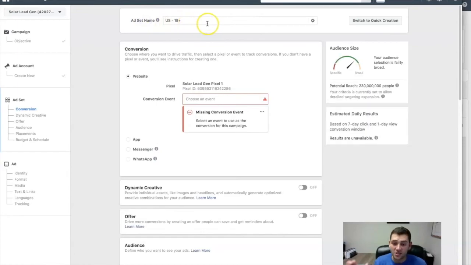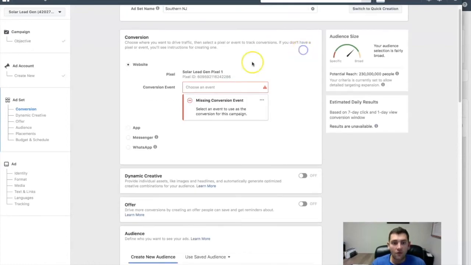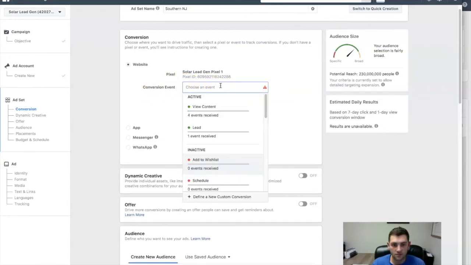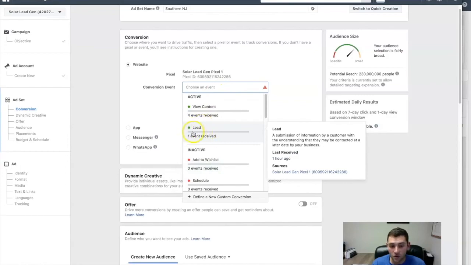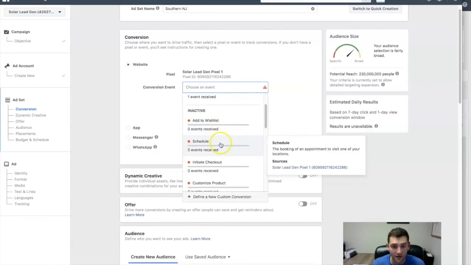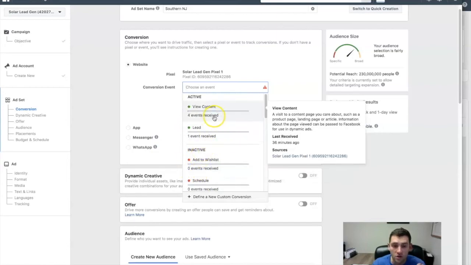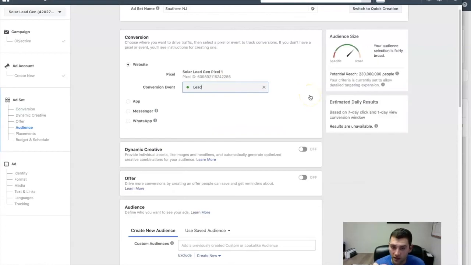Ad set name. So an ad set is essentially the audience, right? It's the targeting that you're reaching out to. So for me, I'm in Southern New Jersey, right? So if I want to run my campaign in Southern New Jersey, I'm just going to name my ad set, my audience, Southern NJ. How about that? Now, right here, this is important. See where it says conversion event? We're going to click here and we're going to click on lead. All right. Now, if you don't see a little green button next to your lead, don't worry about it. You might see a red one next to lead. That's totally cool. What you're doing right here, and it's important you understand this, is you're telling Facebook that you want to optimize your ad campaigns for leads.